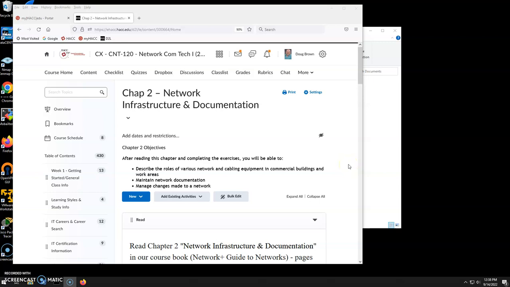All right, CNT120, Chapter 2 Lab. For this lab, the online students and the on-campus students, the lab is going to look the same. Your files might say campus or online, but you're going to do the exact same tasks. So right now, I'm actually looking at the online class.